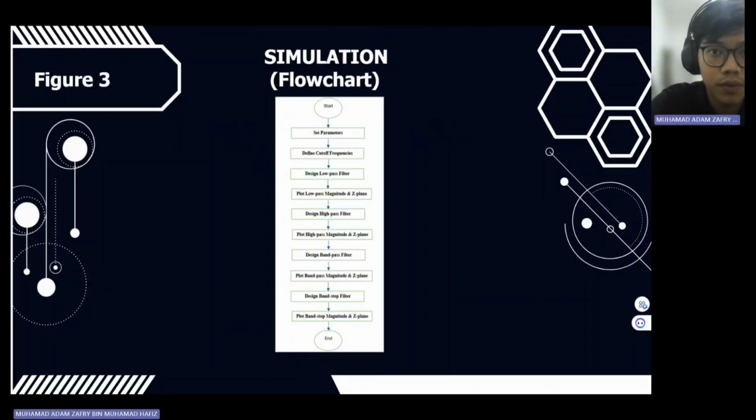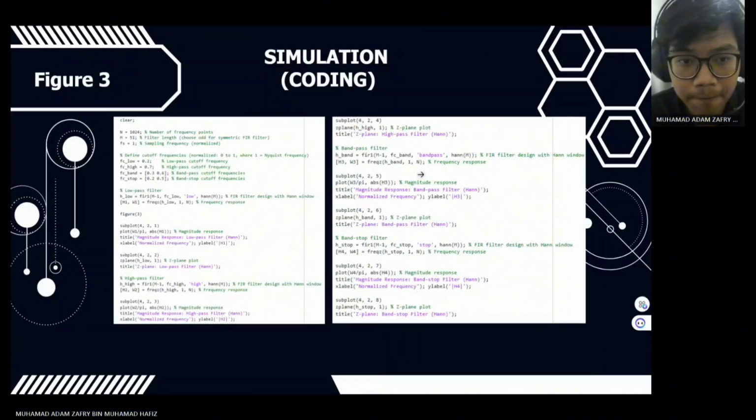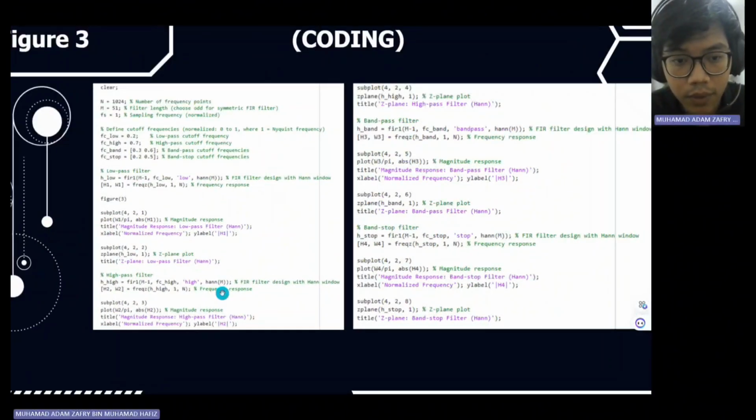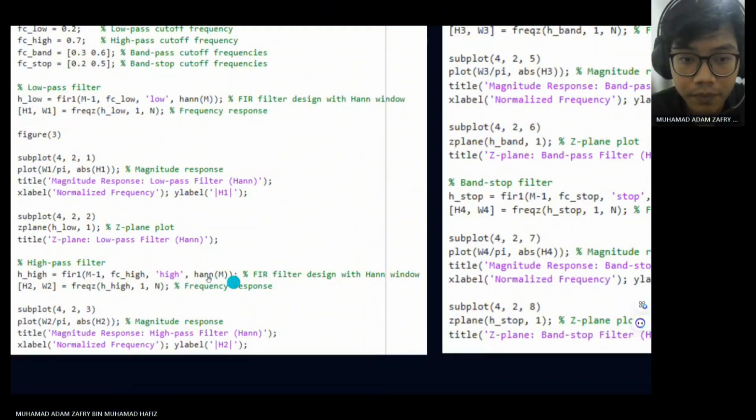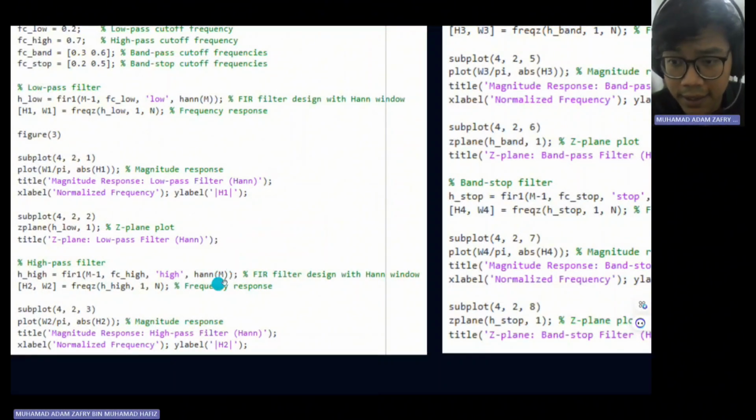This is figure 2. The flowchart for figure 3 and figure 2 is the same, not different at all, because the difference is in the design. The low pass filter is designed for the four filters, and we just add to this line the HANN window filter. Before this, for figure 2, we used hamming. For this part, we use the HANN window filter. Just change this part.